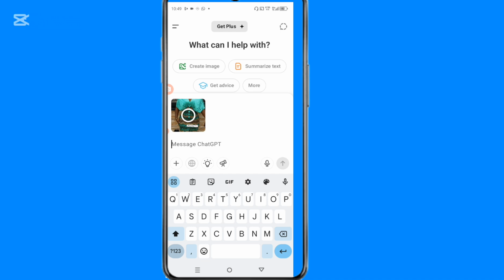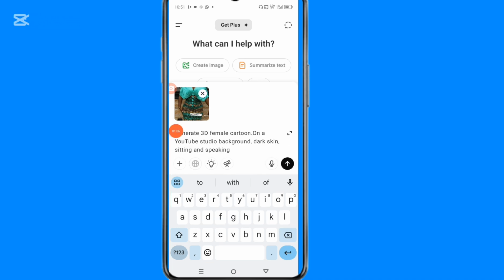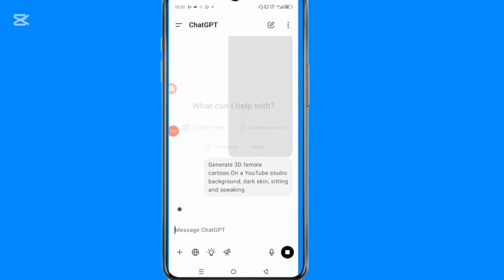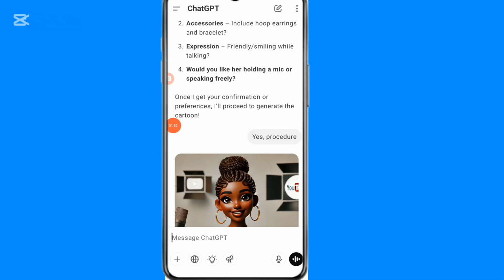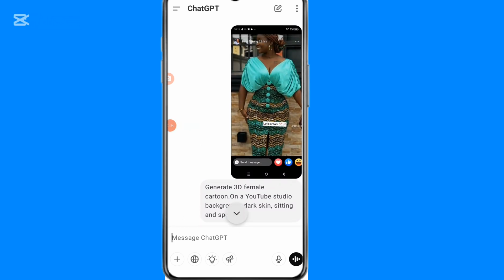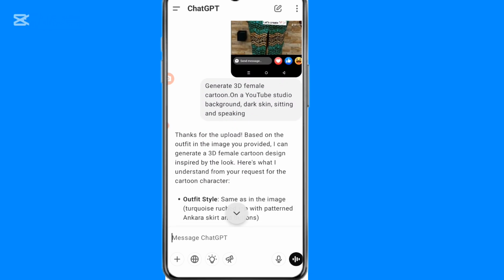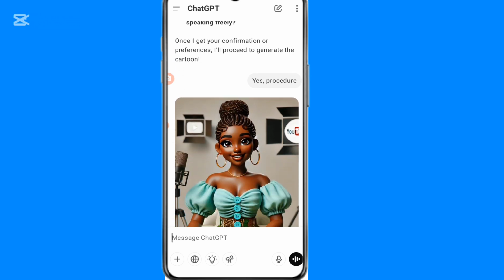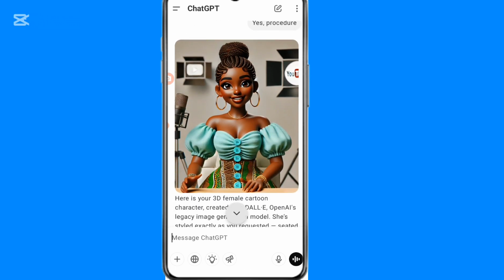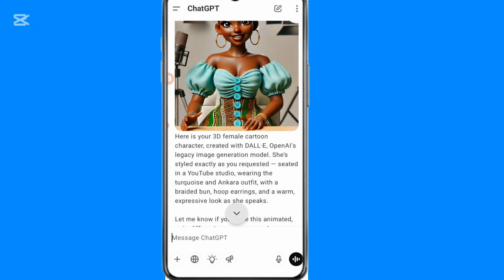So you have to describe how you want the image to look like. So right here, all you have to do is to click on the send in order to allow it process for some time. So this is my request, and this is the description of how the request will look like, and this is it. So this is a cartoon. You can see here's your 3D female cartoon character.